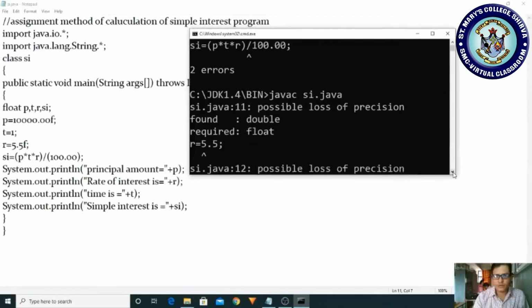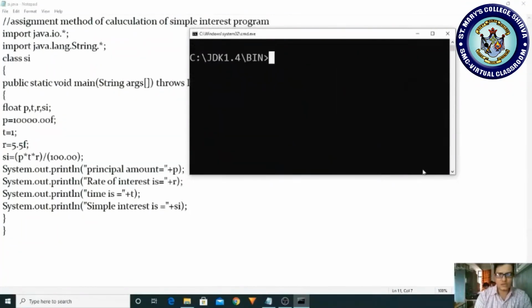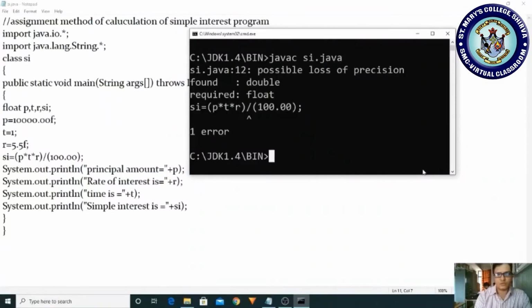I'm coming down. I'm once again clearing the screen. Now compiling once again. Let me check. Now it is having only one error, right? Found double, required float. Why is it showing as a double? We have not defined the double, right?